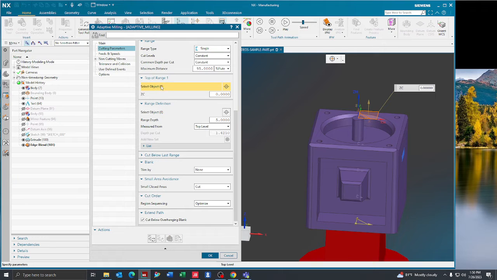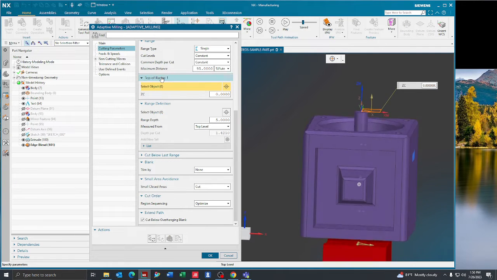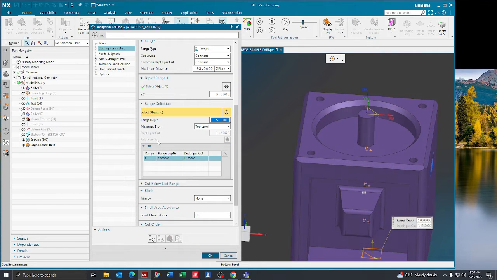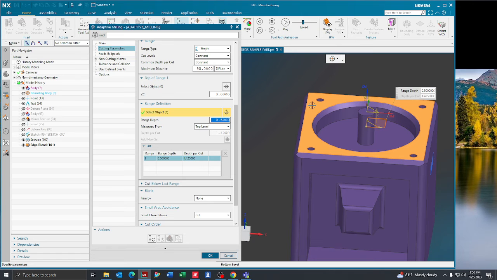For our top of range, that's going to be where we want to start from, so we can start at the top of the part. Our range definition is going to be our depth. So here I can click this face, and it gives me this depth of 1/2 of an inch.